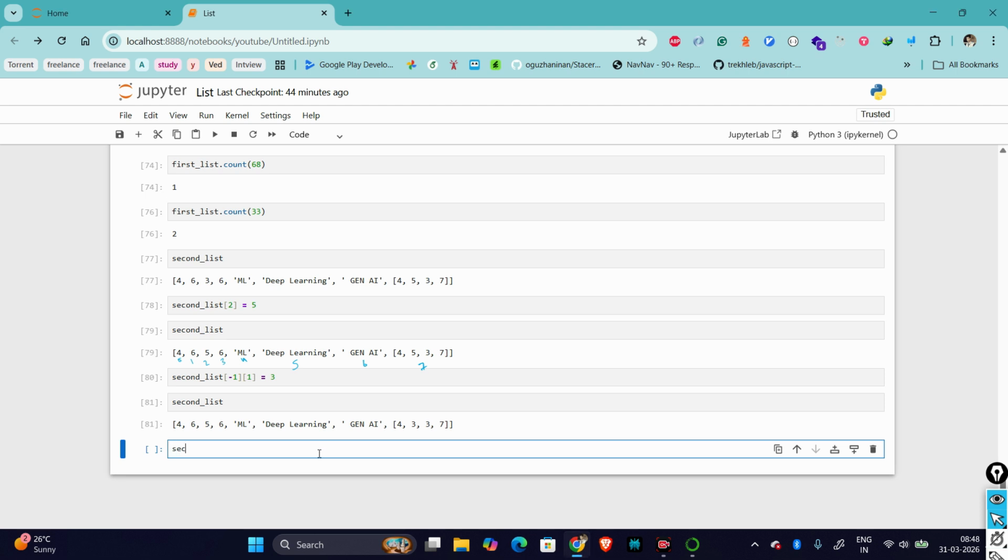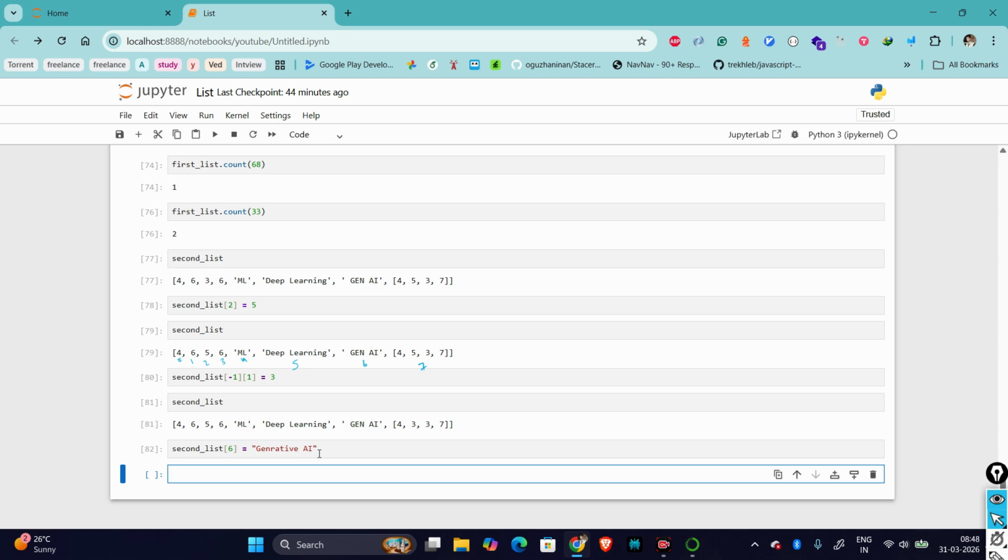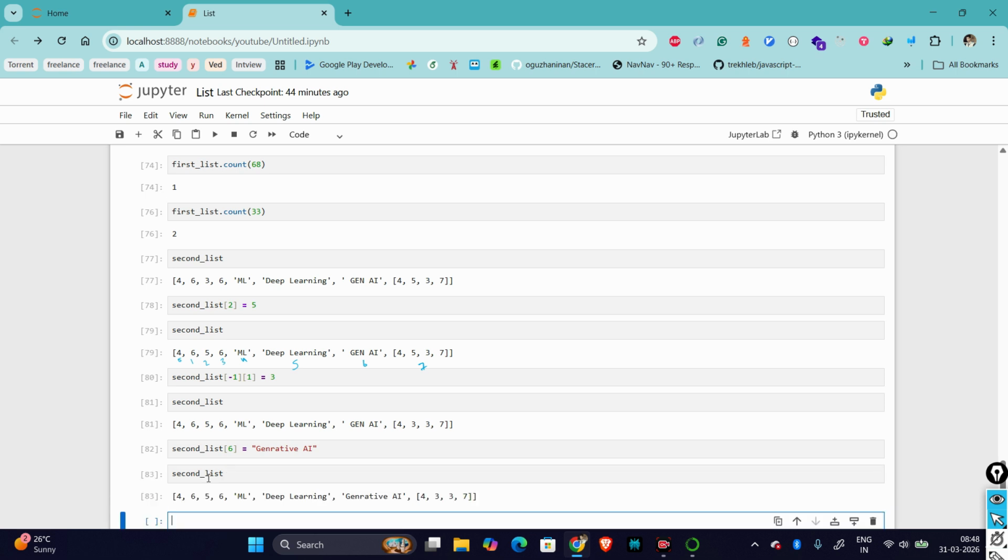Now I want the second list, what we have at sixth. Okay, now in the sixth I want to assign this generative AI. Will it work? It will work because here we are modifying this one. So if I run second list, we have generative AI.